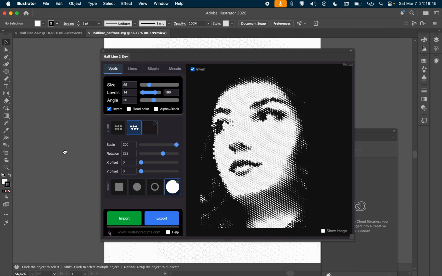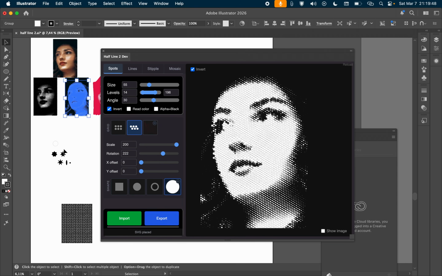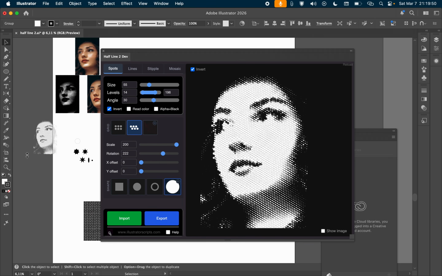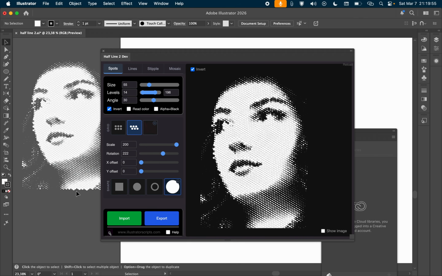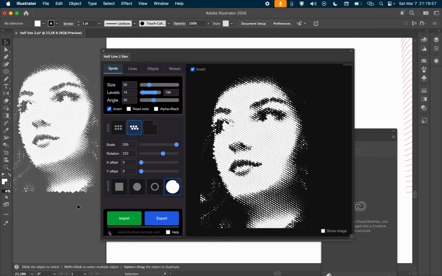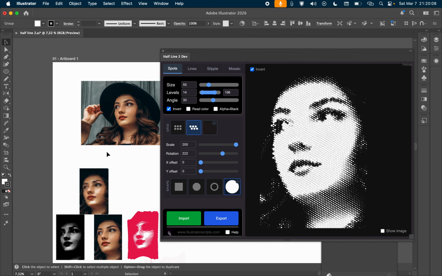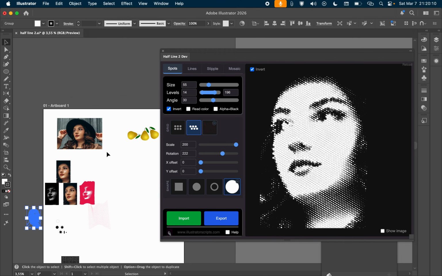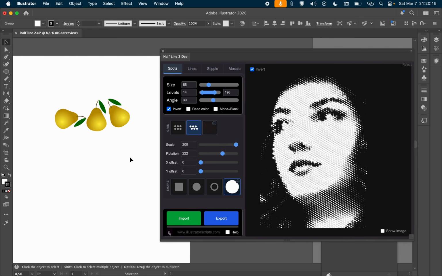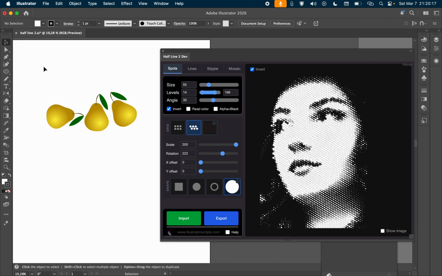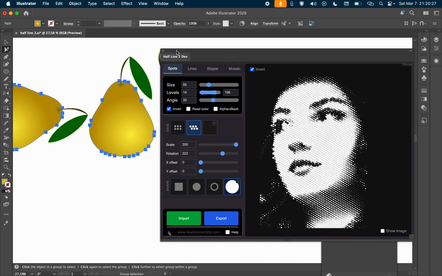Okay, let's try export and how it looks. And it exports, and it probably should read best on a light background. As you see now, HalfLine 2 does not work only with images. It can perfectly work with any artwork you have produced. So, for example, we want to adjust these pears, right? And as you see, they are pure vector.